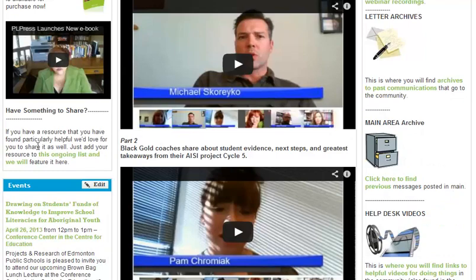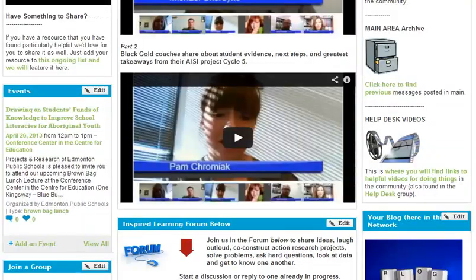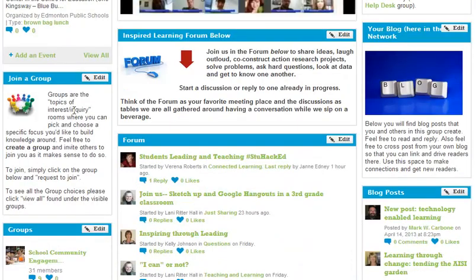Same with the resources. If you have something to share, click on right here on this ongoing list, takes you to a Google Doc, and then we can pull from your resources and put them up. The great thing about an online community is it belongs to everyone, and so we just really want to encourage you to do that. Here's join a group.